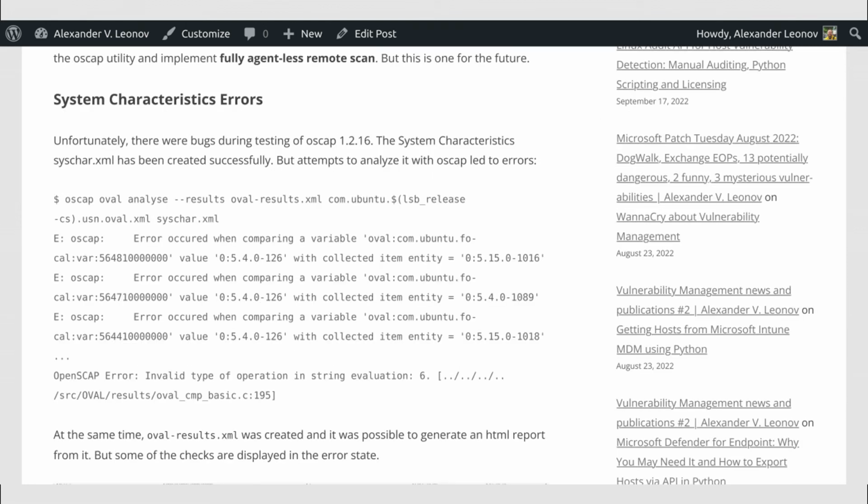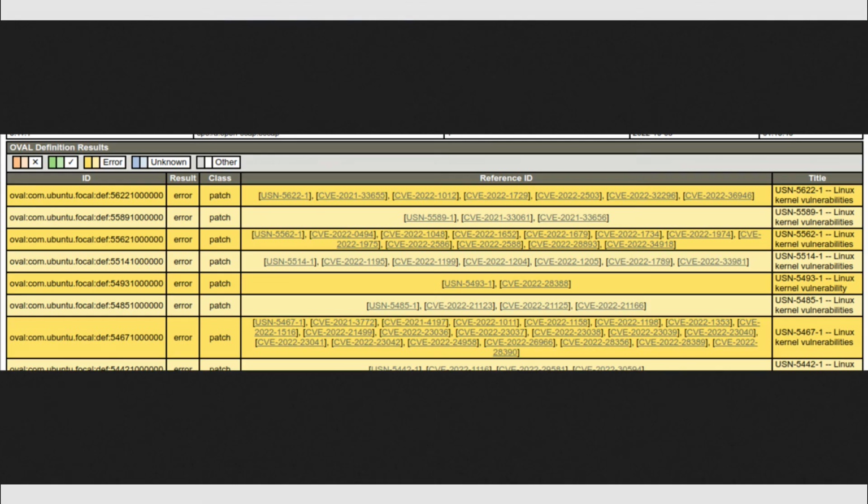System characteristics errors. Unfortunately, there were bugs during testing of oscap 1.2.16. The system characteristics sys_char.xml has been created successfully, but attempts to analyze it with oscap led to errors. oscap error occurred when comparing a variable with collected item entity. At the same time, ovalresults.xml was created and it was possible to generate an HTML report from it, but some of the checks are displayed in the error state.